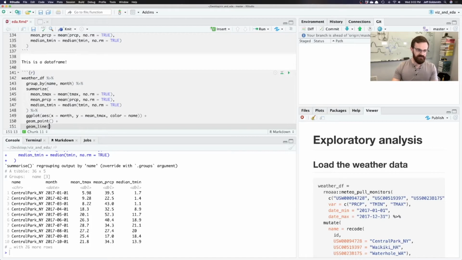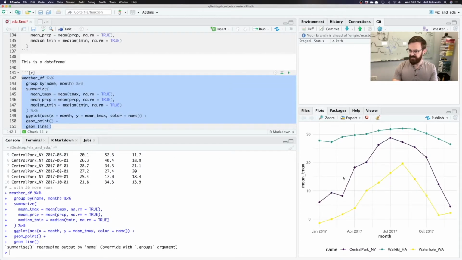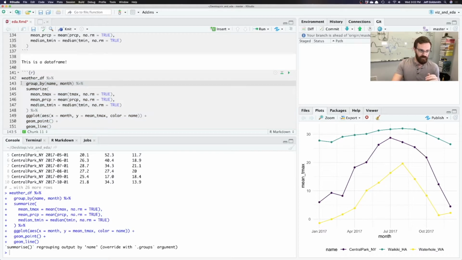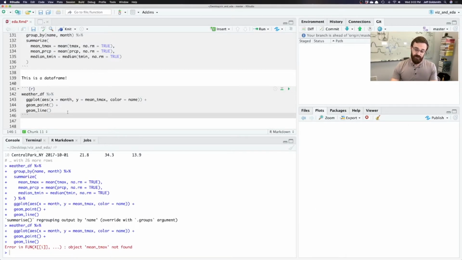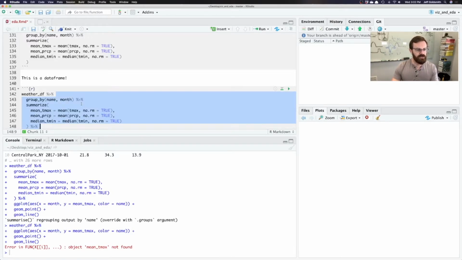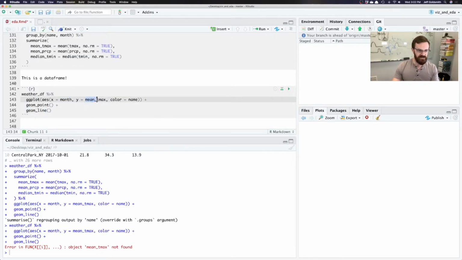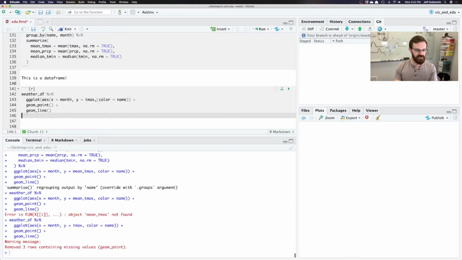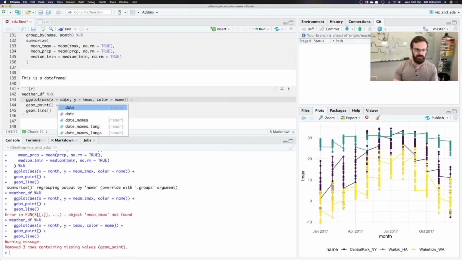So now I have taken what had been an original data set and ended up with something that's a little bit easier to view. Now, you could argue, is this really necessary? I'm going to delete all of that group by and summarize. I could create, I think, no, sorry. If I delete this stuff in the middle, mean Tmax doesn't exist. But if I just looked at Tmax, I can end up with, gosh, something weird here.